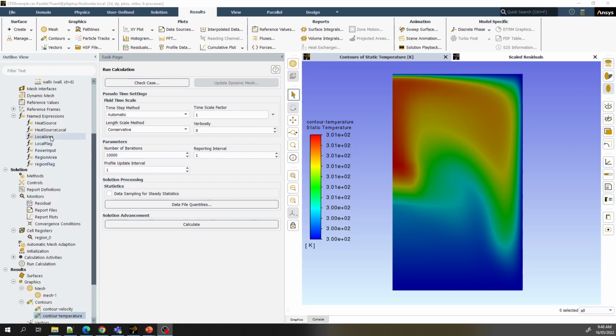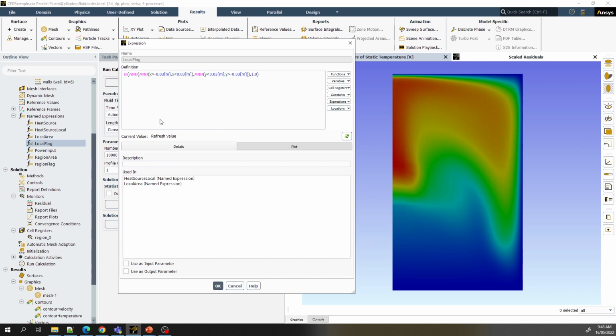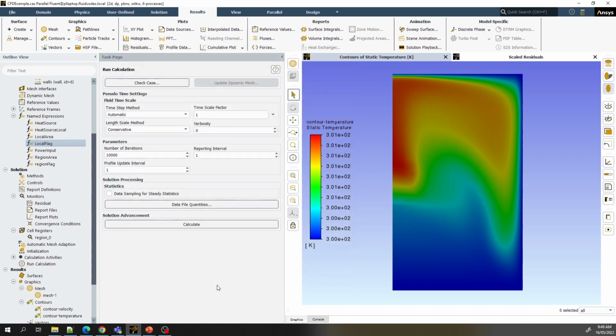To do that, what we have to do is roughly the same. So we need to make a local flag. This local flag is a bit more complicated, but by the end, it is the same representation. So it is an if statement, blocked by: if x greater than minus 0.03, if x lower than 0.03, and if y greater than minus 0.03, and y below 0.03. And again, it returns 1 if it's true and 0 if it's not true. So we can click on OK here.